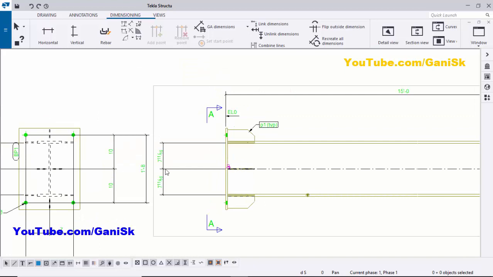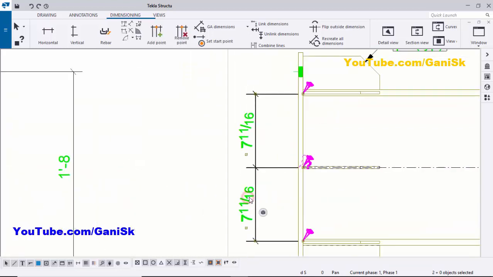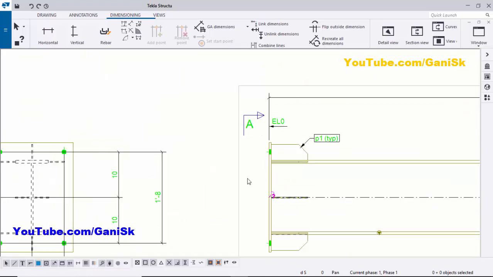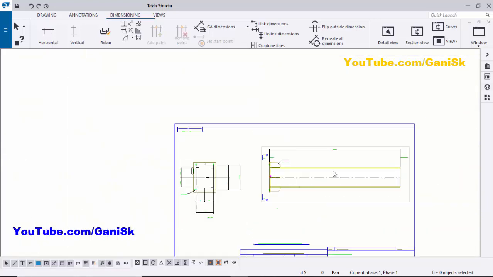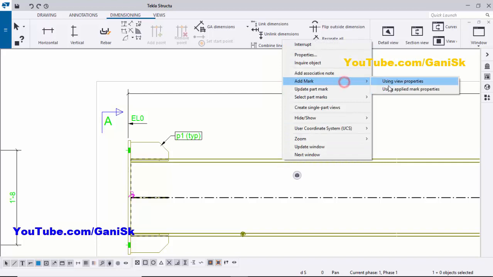Okay, now we have the dimension of this part mark here. We don't require this dimension, so delete this dimension. Now we have the section here, and now we're going to create the part mark for this column. So select this I section, then right click on mouse, add mark, apply.